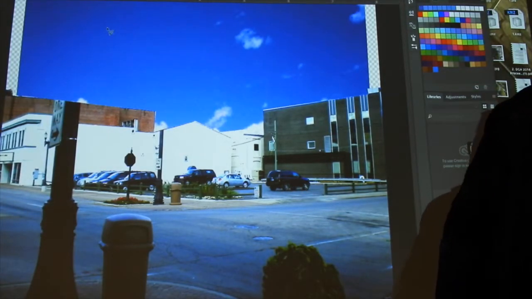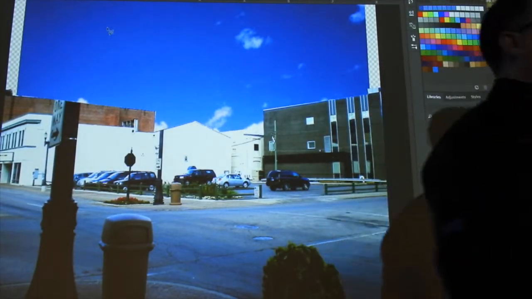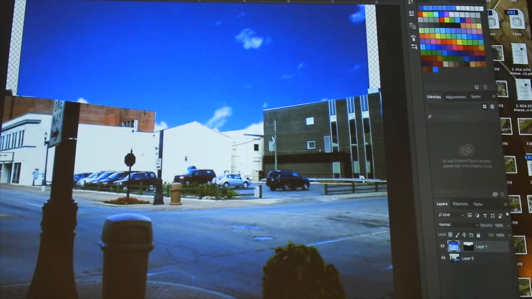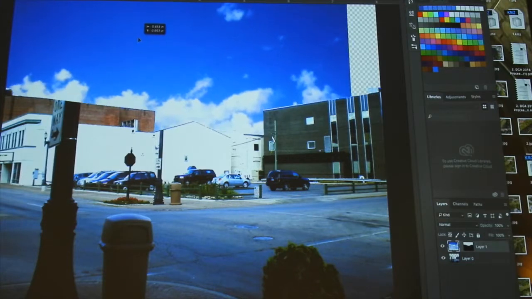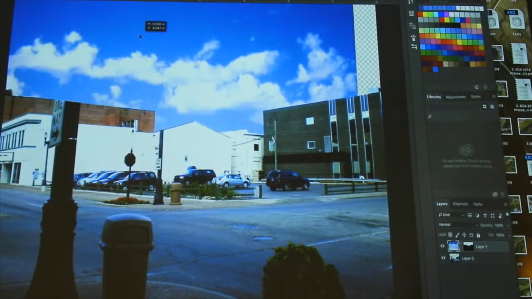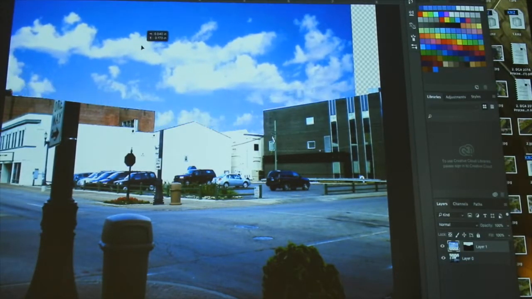One of my favorite things is the Paste Into. Paste it in there. I don't want to paste it everywhere. I want to paste it there. Okay. Nice, soft, billowy clouds. Very nice. Very nice.